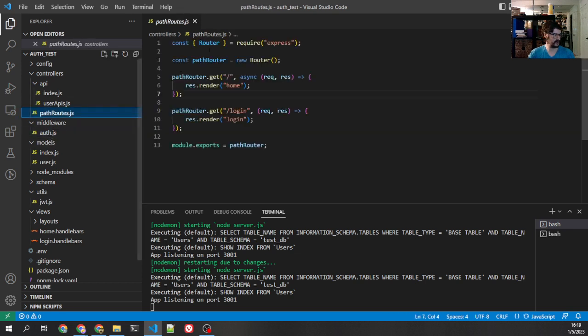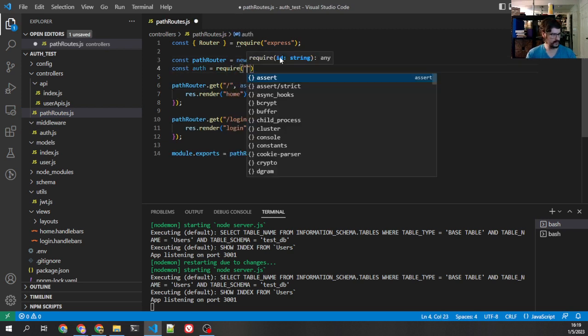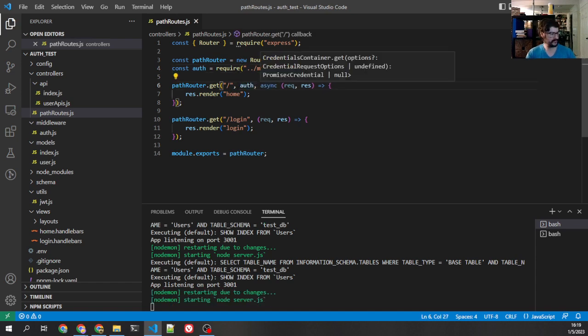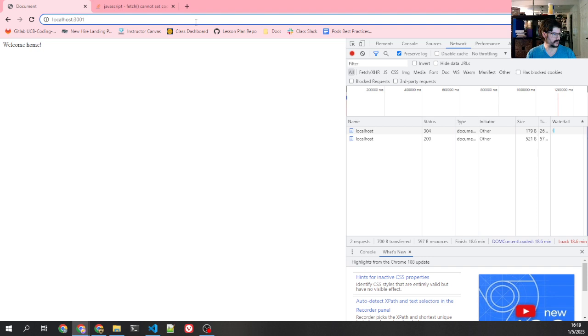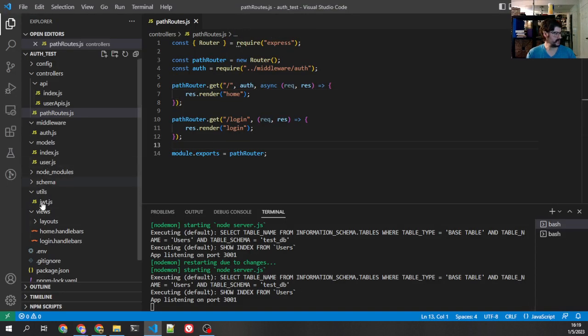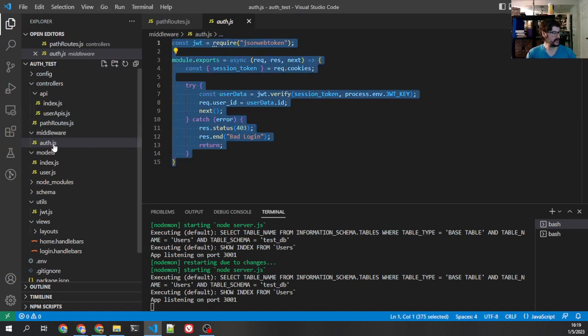So let me show you what that would look like if I was to put that in here. Middleware auth. So if I put this in the middle here, and then I reload this page, you can see I get bad login, and I get an error here. That's not the login page. That's not what I want to do. So I can't use this middleware, because this middleware is specifically for APIs. I can use a lot of it, though.